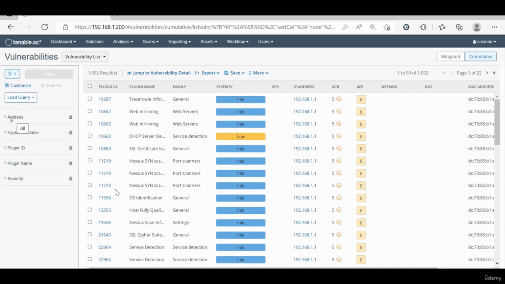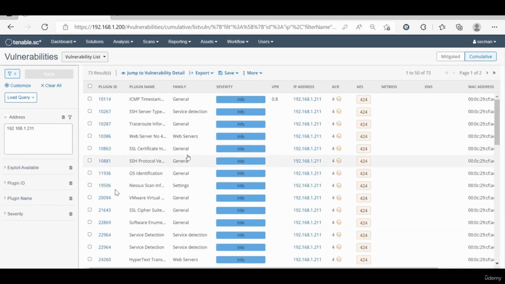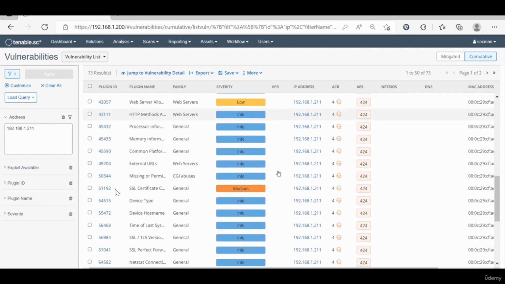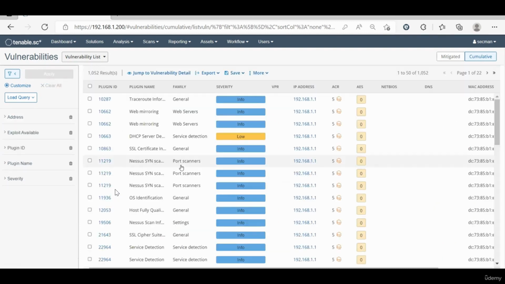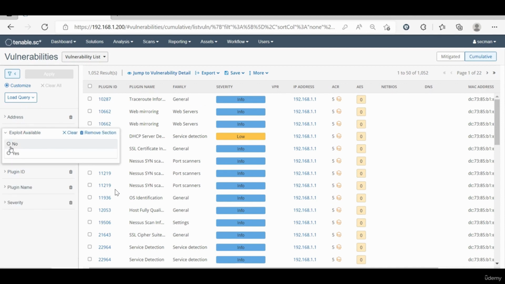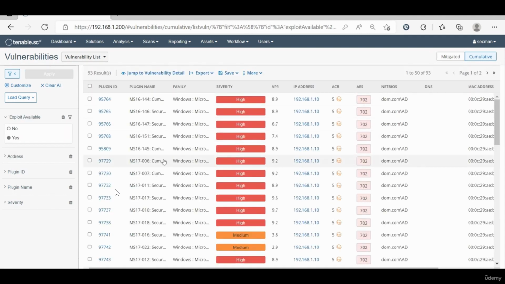Right now, the first thing is the address. You can add the IP address that you want, then apply the filter. Here you can find all the vulnerabilities related to this IP address. If you want to clear it, just click clear and apply. It will take you back to all vulnerabilities. If you go to exploit available, choose yes, apply, and here are the vulnerabilities that have an exploit.